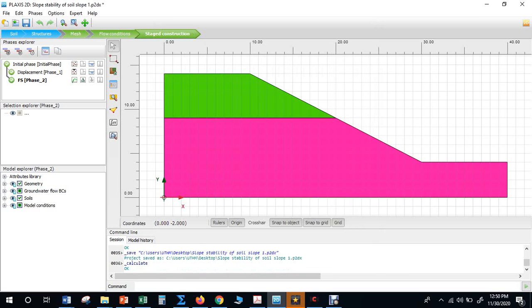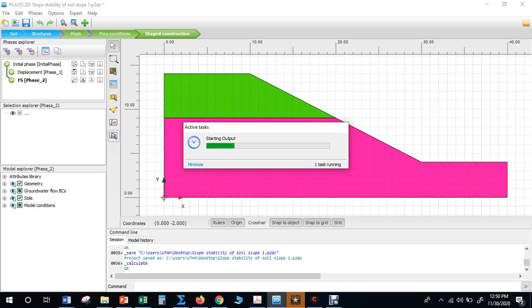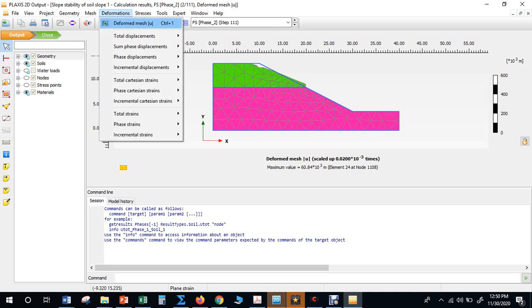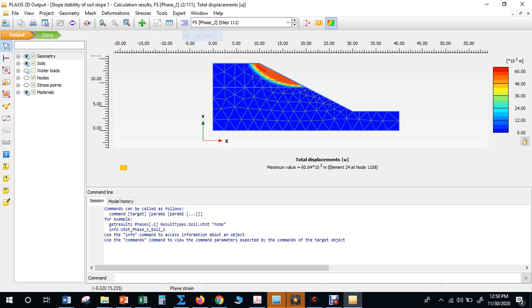Now we see the result. If you want to see the result, you go here, view the result. You see here the deformation of the soil. If you want to see more detail, you go to deformation, total displacement, and you click here. So this is the slip circle, the potential of the slope failure.